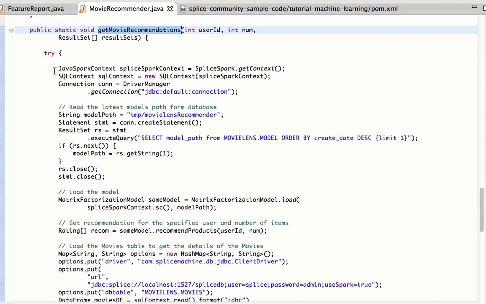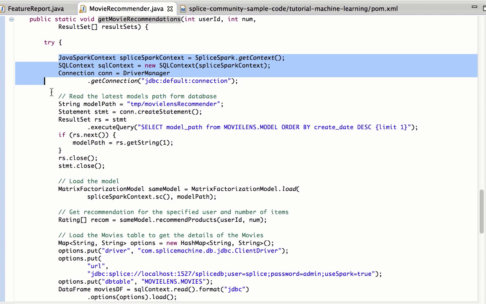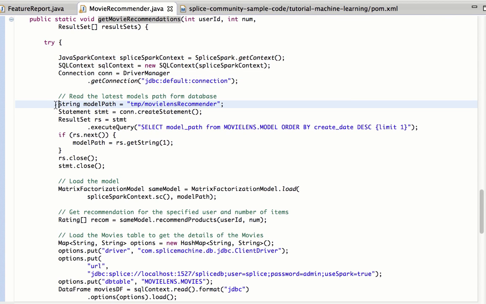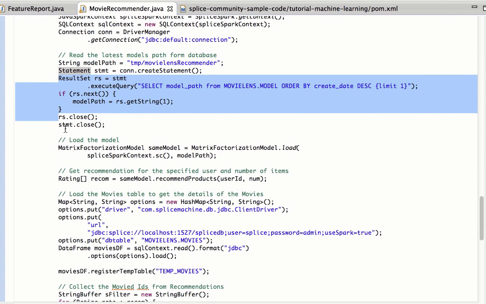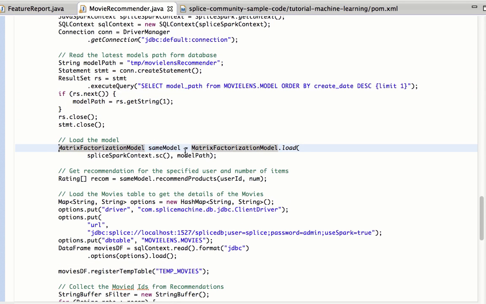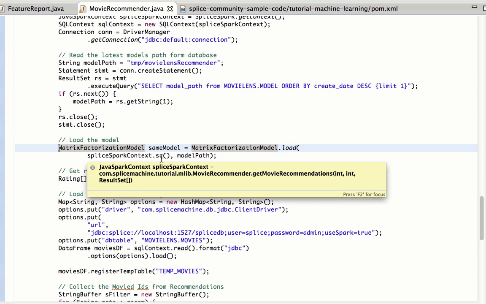Let's see. The first few lines are for initialization. Now we have to load the model first. To load the model, the first thing we have to do is look at the table to get the latest model's information, or the path for the latest model. Here you're just using the regular prepared statement and running the query to get the information from the database. Once I have the model path, you call the MLlib APIs to load the model at the specified model path.